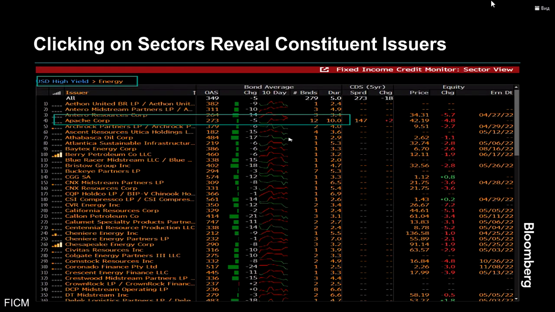So FICM can be taken from a high level down to more security-specific levels. In this case, if you click on a particular sector, like the energy sector here, we can actually see all of the constituent issuers that comprise that energy sector. Then we can take a look at their OAS averages across a 10-day period, and you can view related CDS and equity metrics here as well that are associated with that parent ticker.